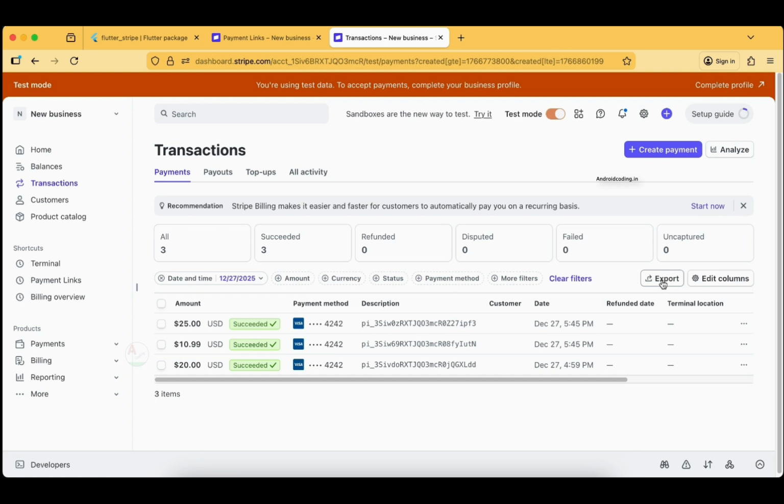I hope you understand what I am trying to explain to you, and in this series I will be clearly explaining how to get started, how to implement Stripe in your Flutter application, and how to create the payment intents as well. And what are payment intents? How do you create them?